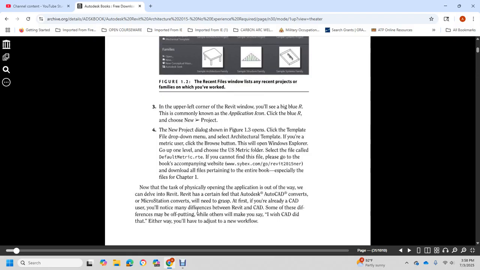If you're a metric user, you click the Browse button. This will open Windows Explorer. Go up one level to choose the US metric folder. Select the file called default metric, extension RTE. If you cannot find the file, please go to the book's accompanying website and download all the files pertaining to the entire book, especially the files for chapter 1.